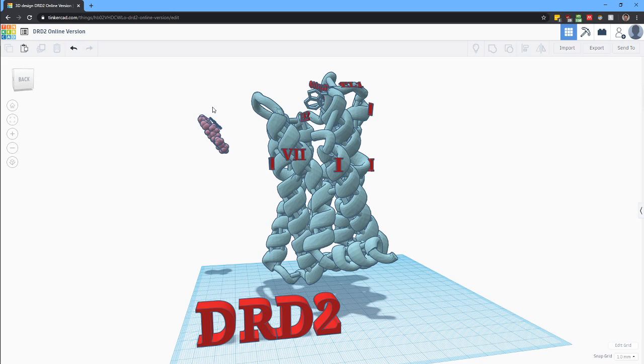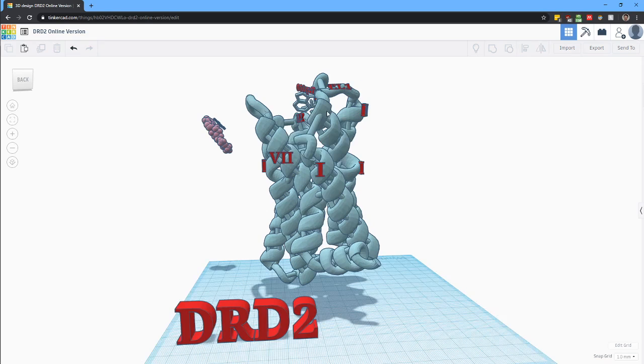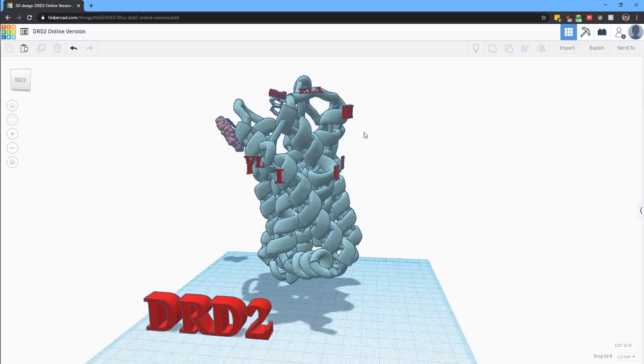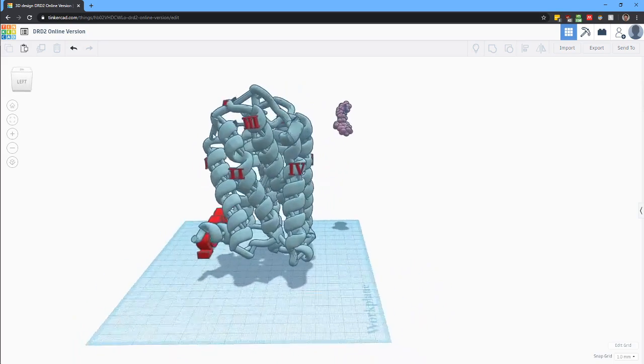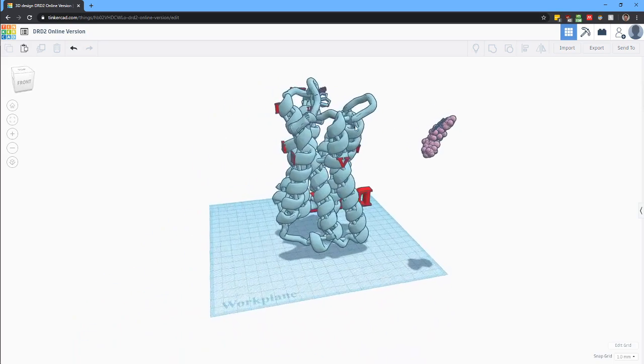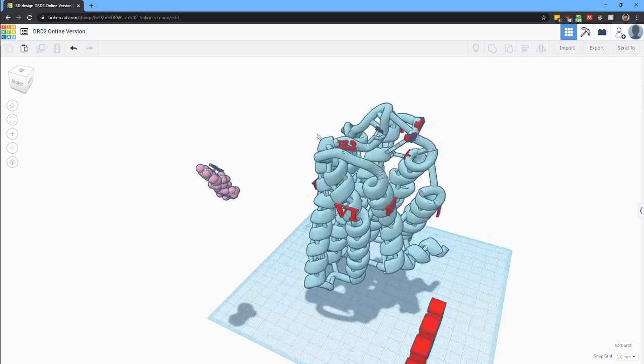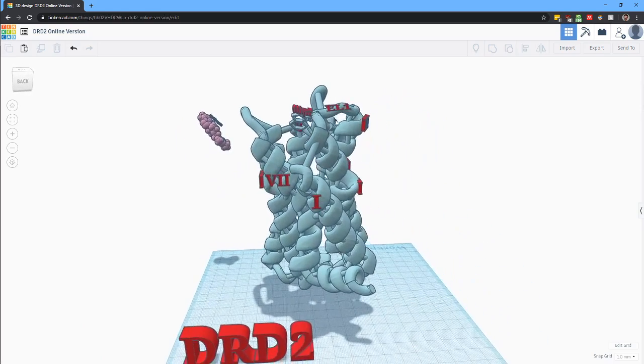Firstly, I'd like to give some locational reference information for our model. The top part of the model represents the extracellular portion of the DRD2 receptor. The 7 alpha helices that make up the receptor span across the membrane, and the bottom of our model then represents the intracellular portion of the DRD2 receptor. These 7 alpha helices are labeled with Roman numerals 1 through 7 in order to give a more clear indication of where exactly everything should be positioned within the model.